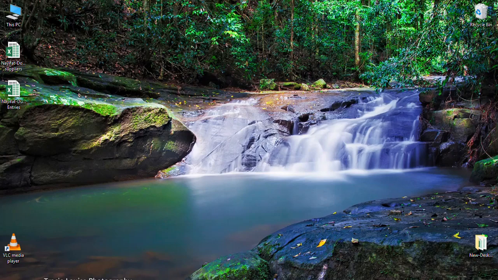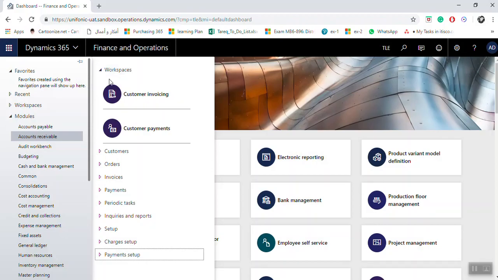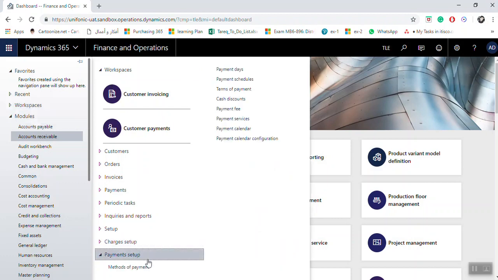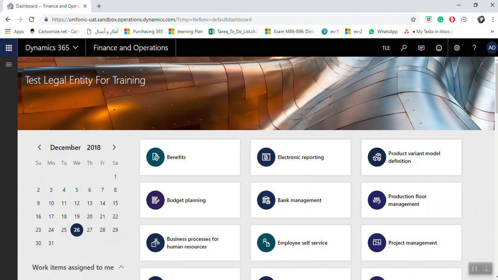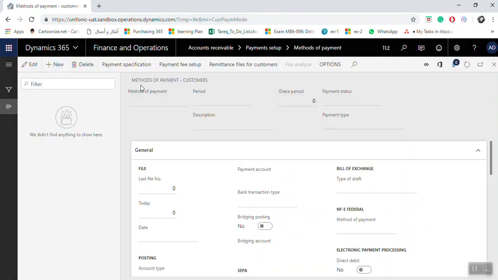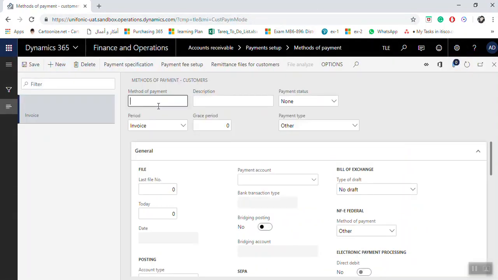If you want to make the setup for the method of payments, to create new method of payments or edit the current method of payments related to account receivable and customers, from account receivable, payment setup, method of payment, click new, enter here the method of payments, for example, online.